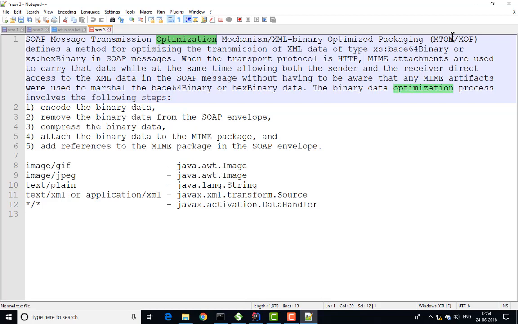MTOM/XOP. What does it do? How does it help? When you are sending binary data as a request or as a response, from the server to the client or from the client to the server, it will be compressed and sent. So why do you need MTOM? When you are sending other data along with an attachment, you will be sending the base 64 binary or hex binary data as an attachment.